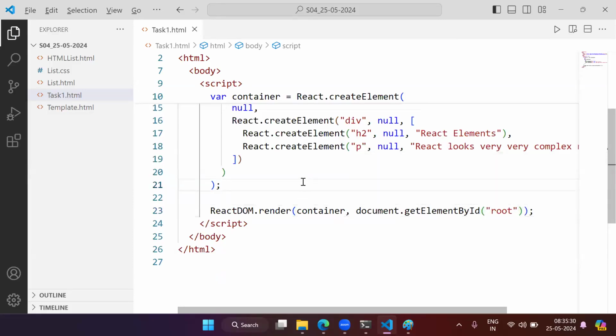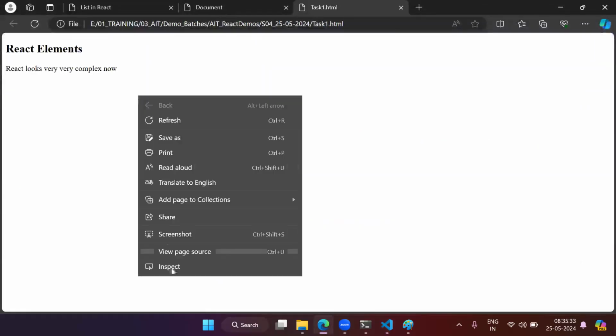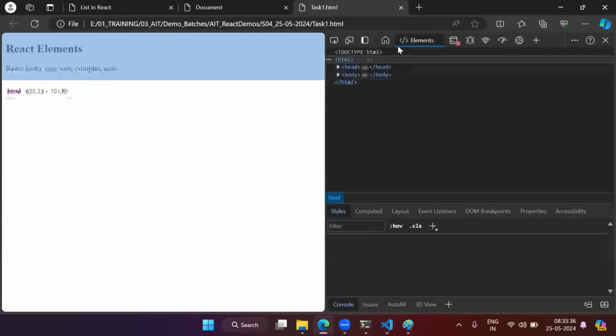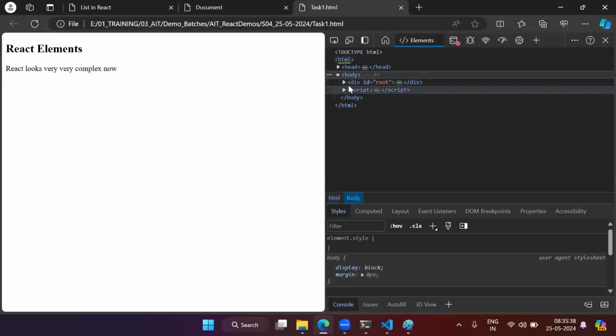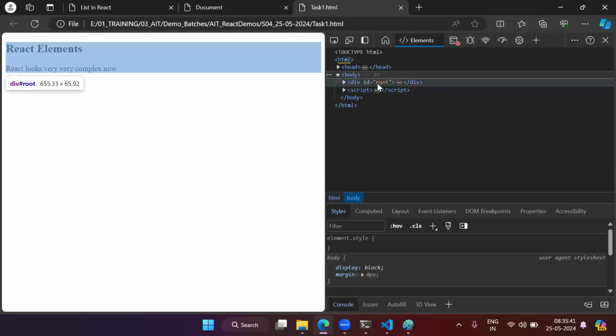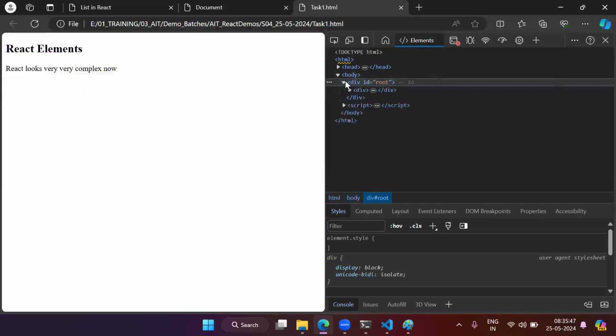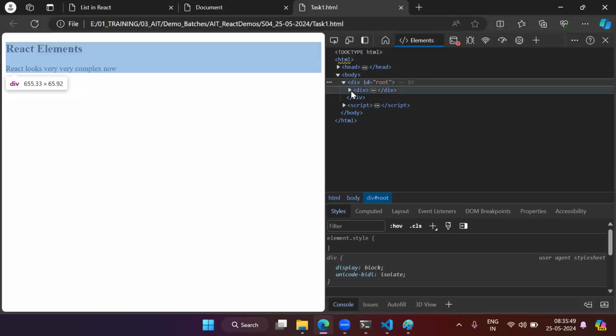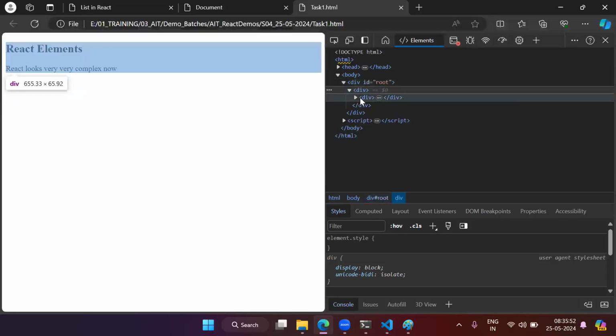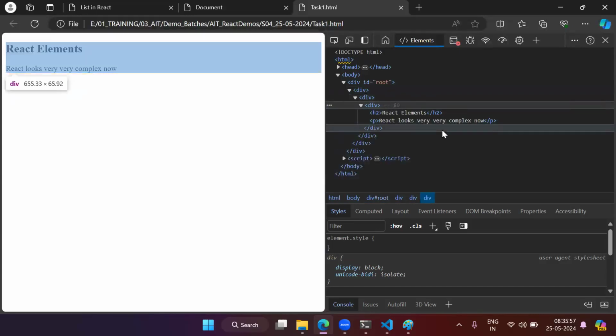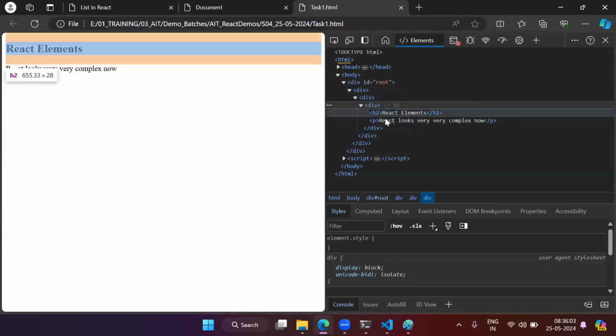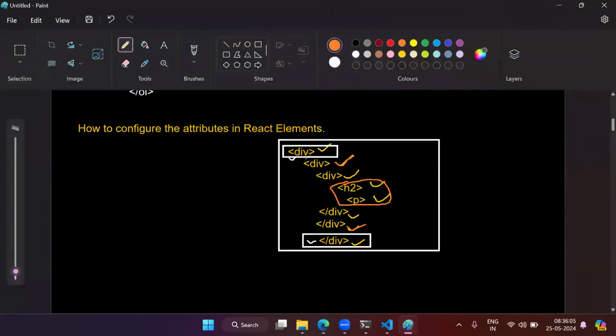Now, if I load this document in my browser, it looks like this. And if you inspect, you will be able to see inside your body, you have one div with the ID root. This div we created using HTML. Inside this div, we have added one more div. Inside that, one more div. Inside that, one more div. Inside this, we have H2 and paragraph. So level 1, level 2, level 3, then H2 and paragraph. Here also the same thing: level 1, level 2, level 3, then H2 and paragraph.